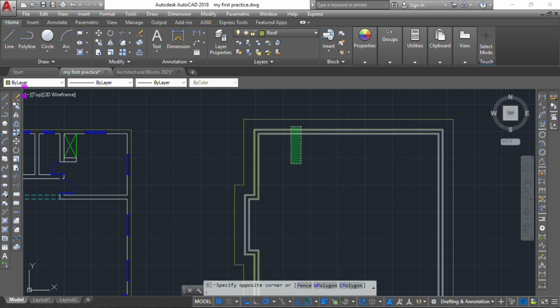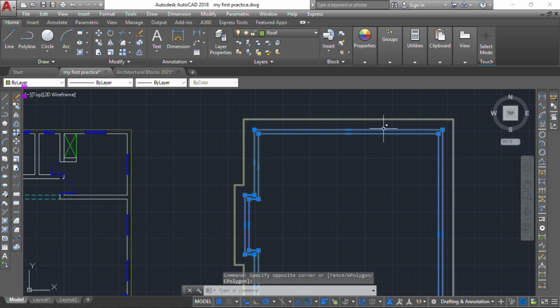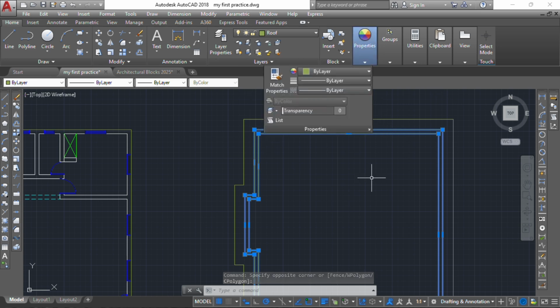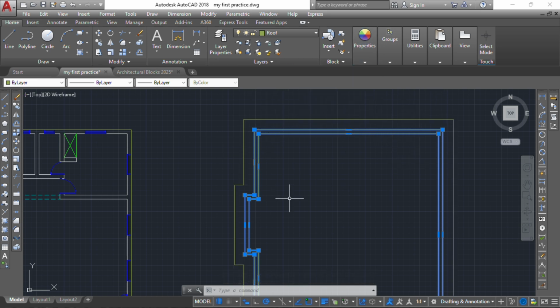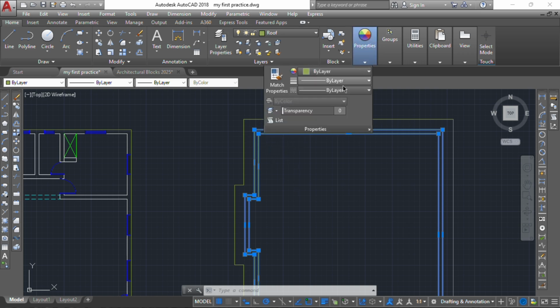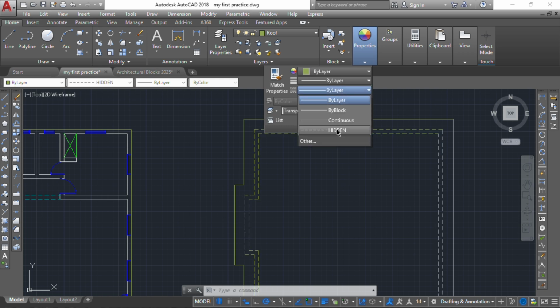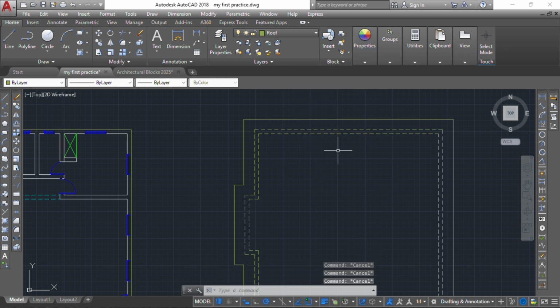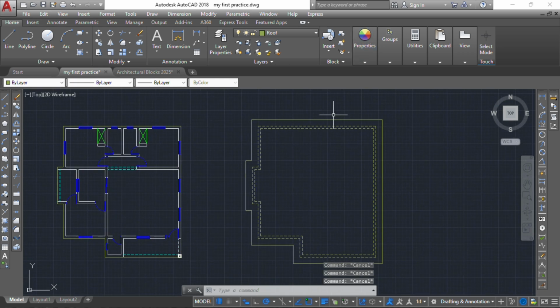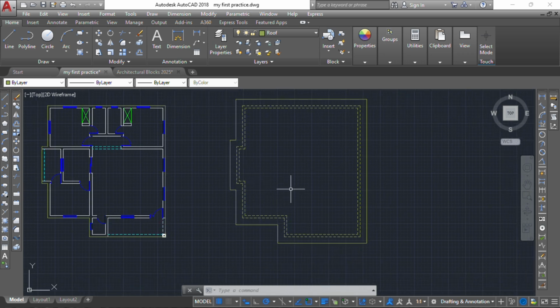So now we'll be putting this in hidden line. To do that, let's go to properties. It's still part of the roof. That's why I don't want to change the whole roof layer to hidden line. I only want to change these two lines. This is our wall here. I'll just select our wall and then change it to hidden. So it's only affecting our wall, but it's still part of the roof layer, right?